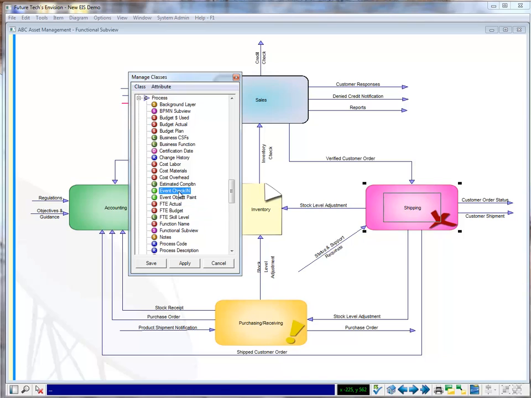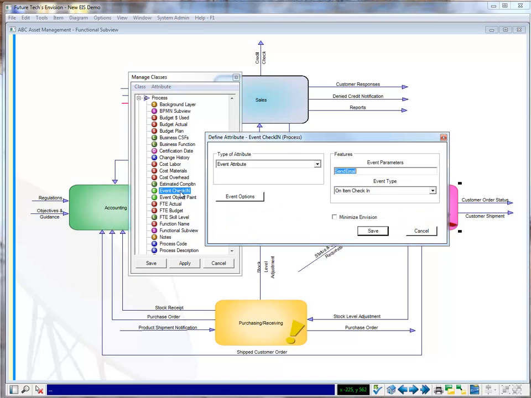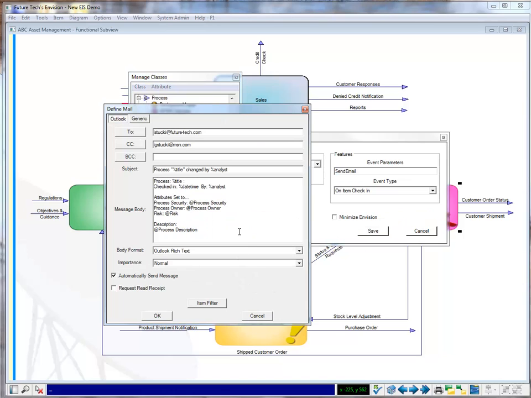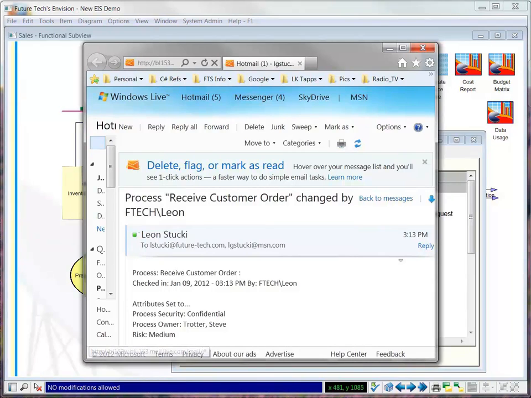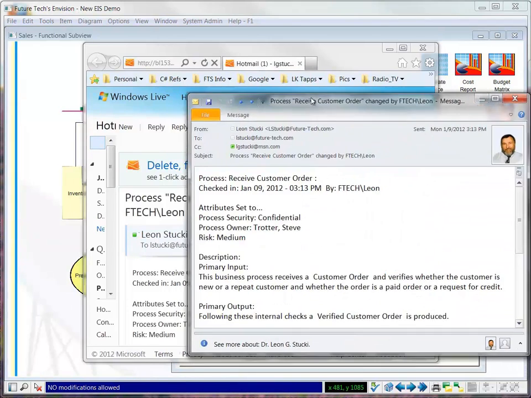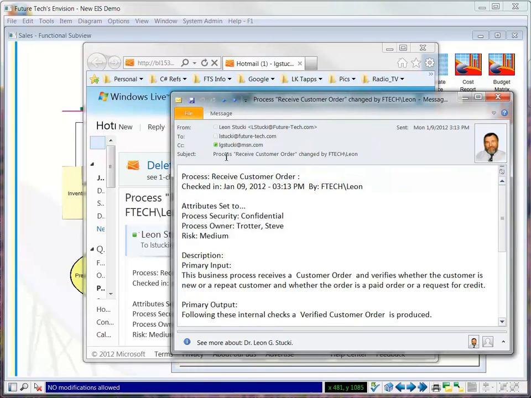A different type of event attribute is defined for check-in. At this point, we want to send an email. The email that is sent is governed by the template file here. You can designate which stakeholders are advised of the changes and convey exactly which attributes you might want to send in the email. In addition to the emails, there are other event capabilities that can cause reports to be generated or other actions.